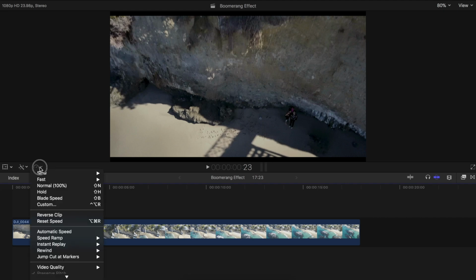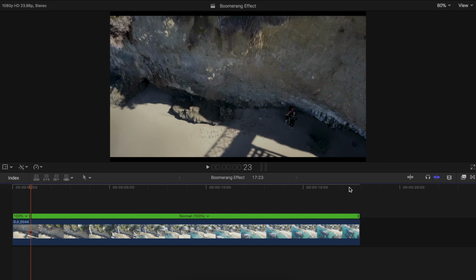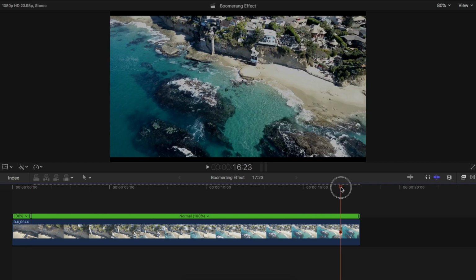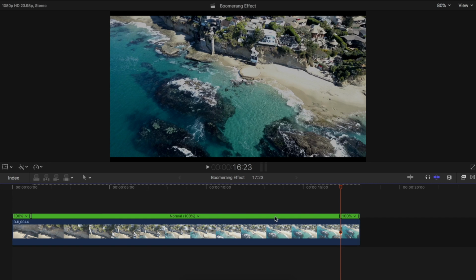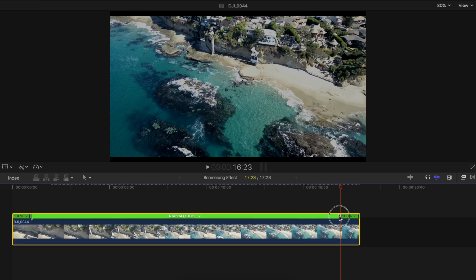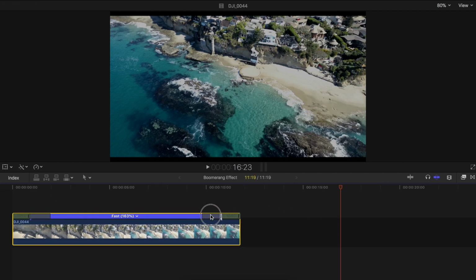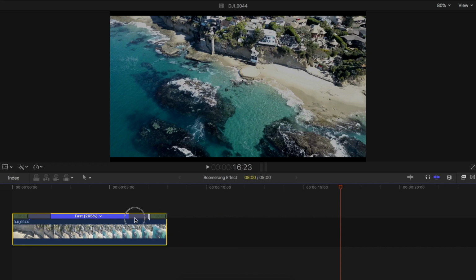And so I'll just go to the speed icon, select blade speed, and then go a second before the end, and then do the same thing. And then from there you can select this and drag it inside, and then you'll see the speed changing inside. You'll see the percentage go up.